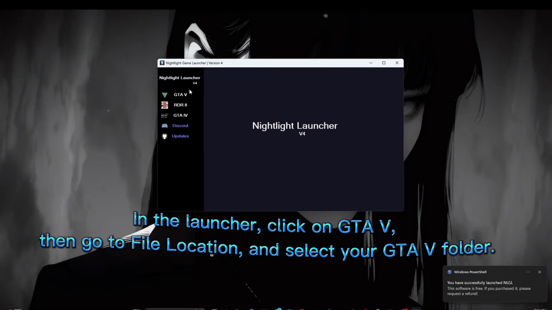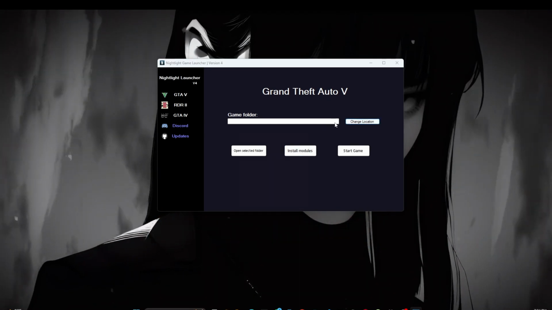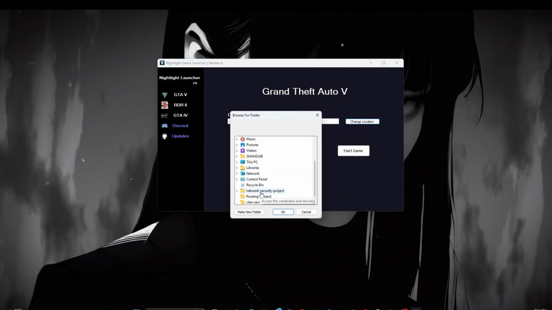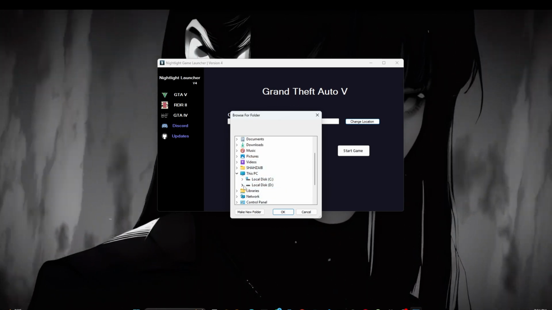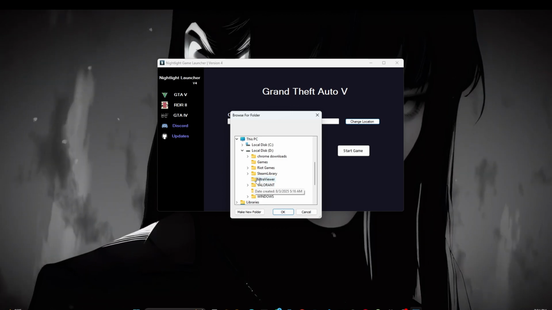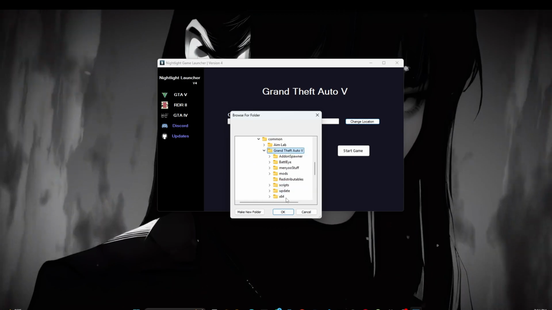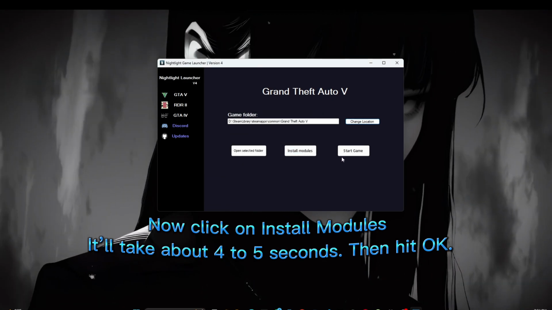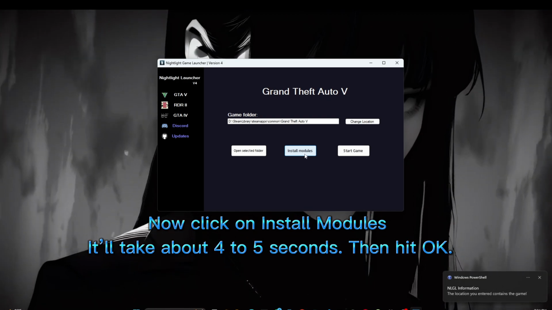In the launcher, click on GTAV, then go to file location and select your GTAV folder. Now click on Install Modules. It'll take about 4 to 5 seconds, then hit OK.